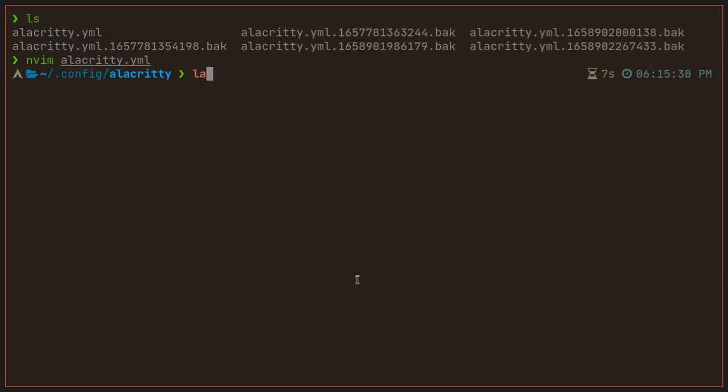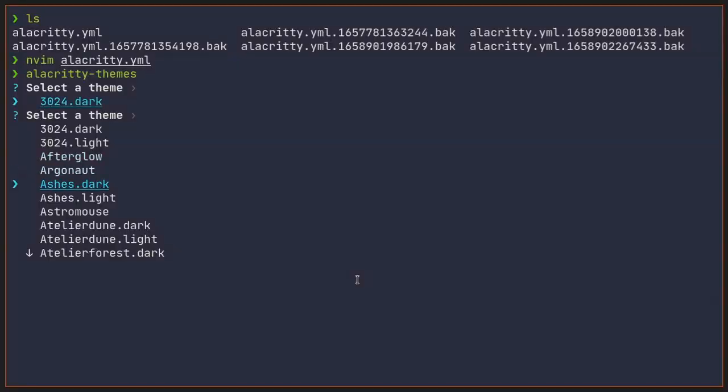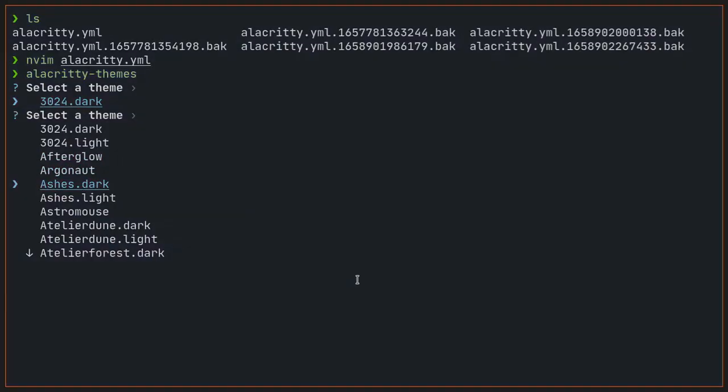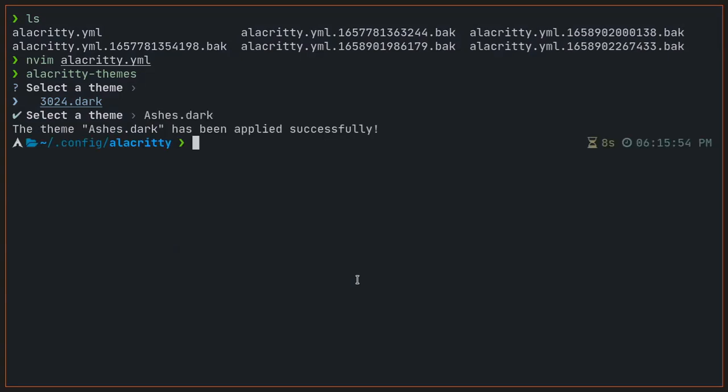Alacritty themes, as you can see, I can switch the theme easily. Let's just say I like this theme, so I'll have it selected and hit enter, and what this will do is it will essentially write out the config file in my .config/alacritty directory as the alacritty.yml file.